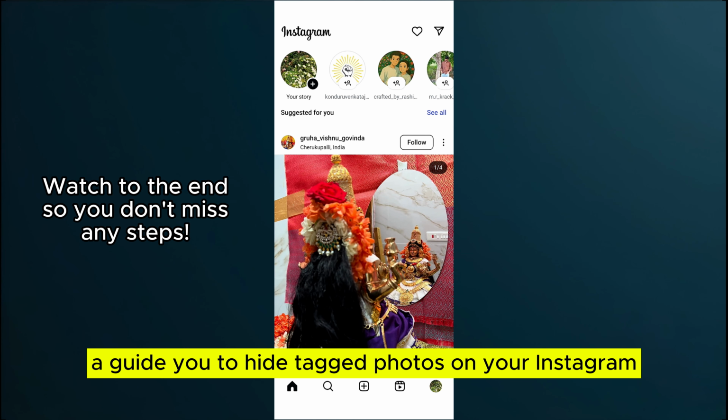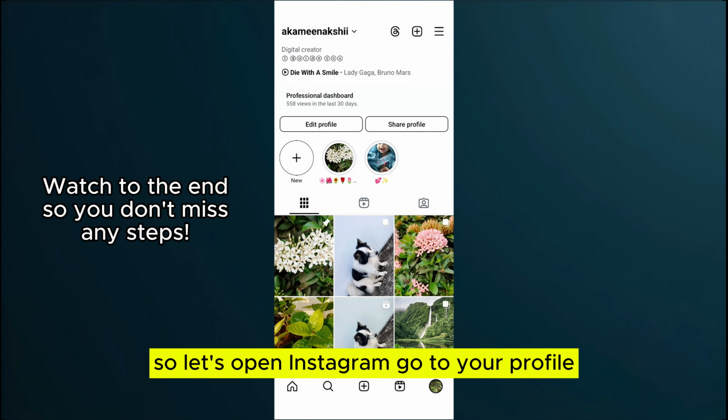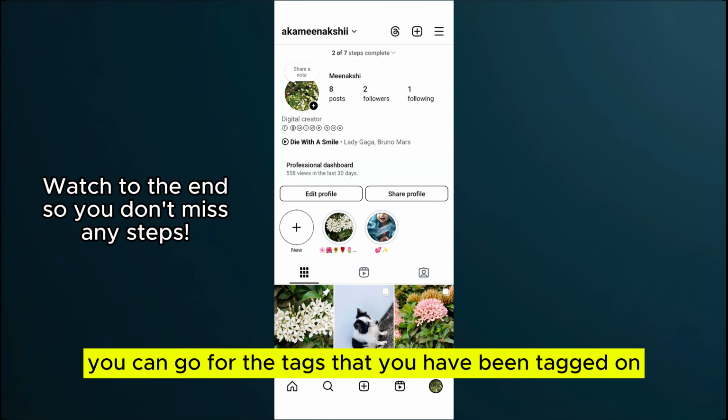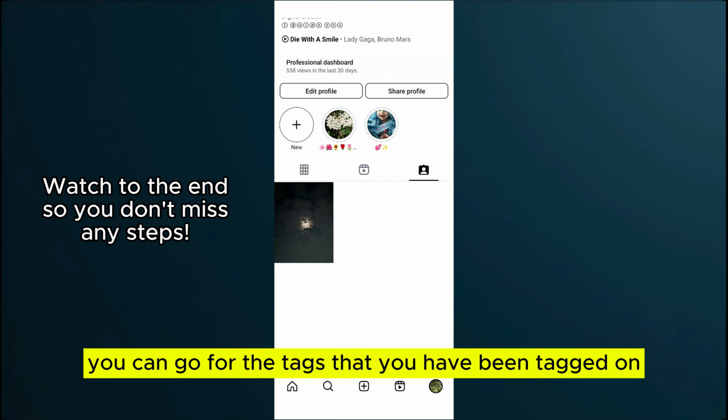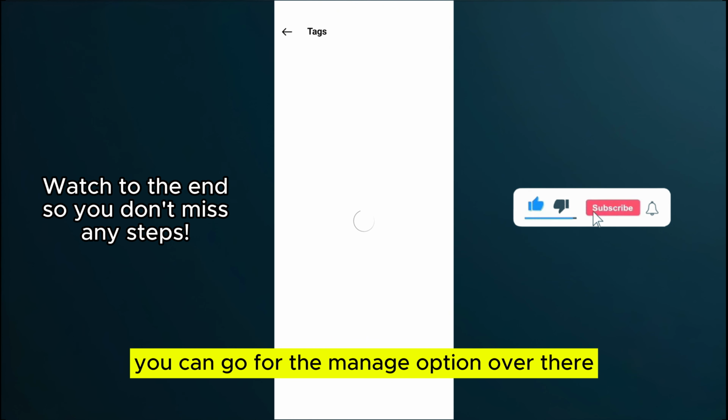I will guide you to hide tagged photos on your Instagram. So let's open Instagram and go to your profile. Here on your profile, you can go to the tags, the posts that you have been tagged in. If you tap on that, you can go for the manage option over there.